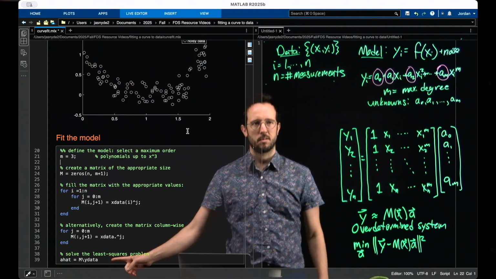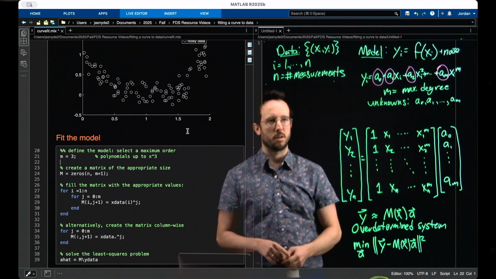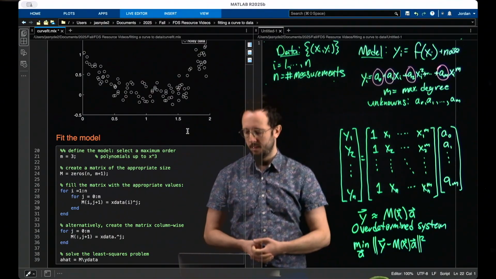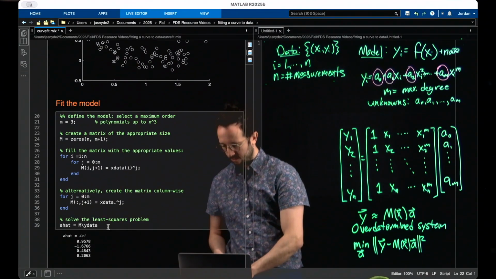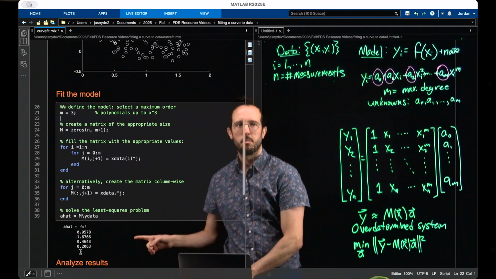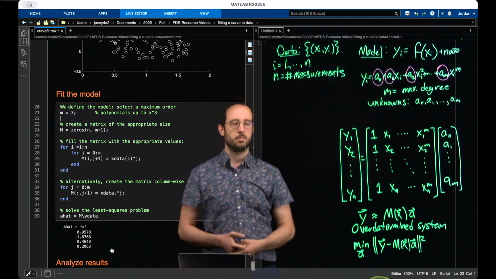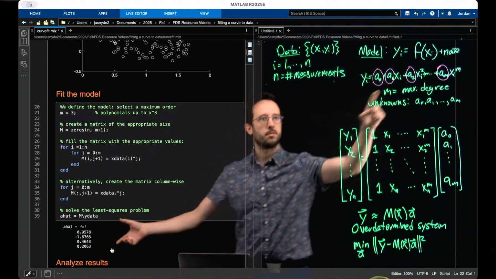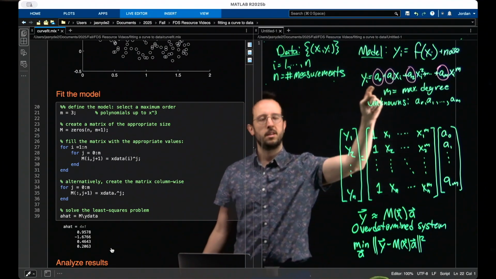So m backslash y gives me a hat, which is the minimizer of this problem. Okay, hat meaning the optimal value. So I believe this code is already run, and so it's printed out the a hat vector. So this is the best fit coefficient vector for this least squares problem. And already we can go ahead and interpret this in terms of a polynomial model. So these are exactly coefficients that I should put in a polynomial.